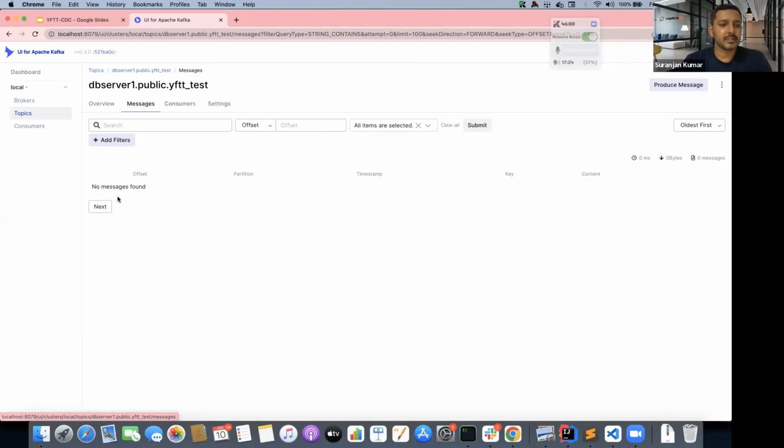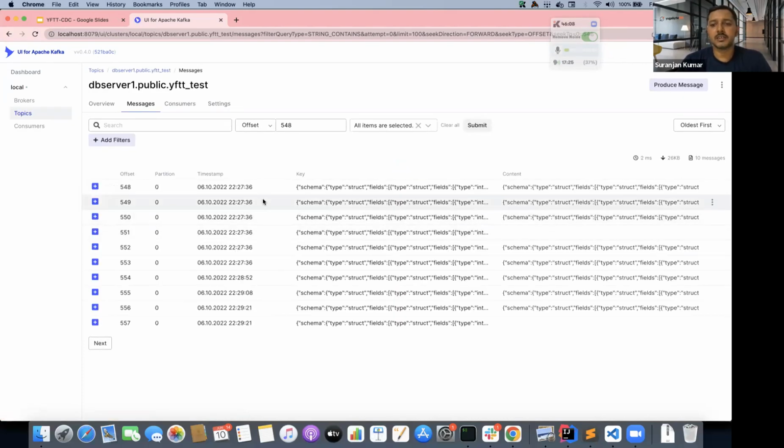Okay, so this is the second application that I wanted to show. These are the changes that come as and when we make changes to the table. You can consider this a second application which is listening to Kafka topics and processing the data. This could be anything. For example, this is a web UI, but this could be another microservice application.